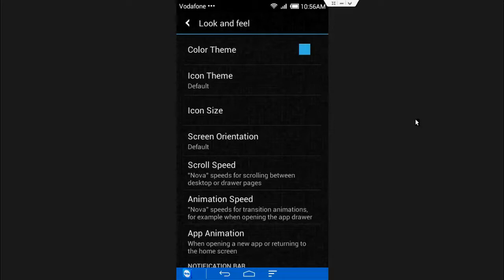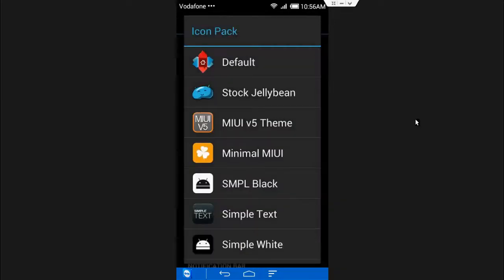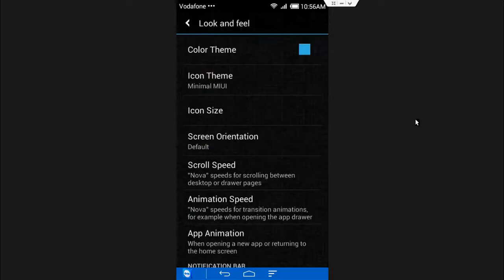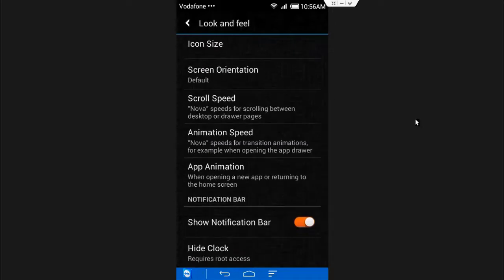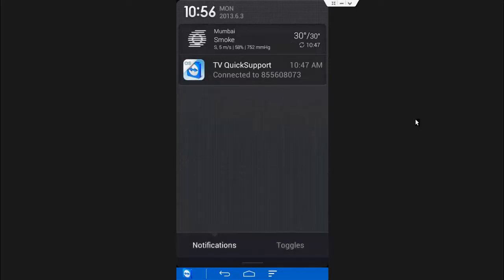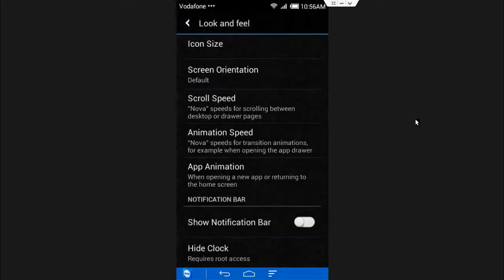In look and feel, if you install the APK that is provided in the folder, you'll get an icon theme called Minimalistic, and we'll select that. The rest you can leave the same, but if you want to experiment, you are always welcome to. You have to turn the notification bar off. You can always drag it from the top, so that's not a problem at all, but you have to turn it off. Let's go back now.